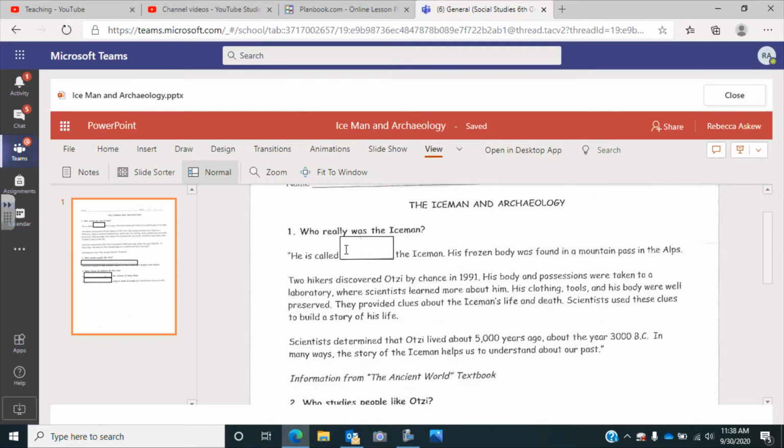So here we're going to read number 1. It says, who really was the Iceman? He is called blank the Iceman. So thinking back to your last assignment, what name did they give the Iceman? So this is the guy we were talking about who was frozen. He was named after the mountain that he was found in. So in here, you're going to type your answer as to what that guy's name was, what nickname they gave to him.